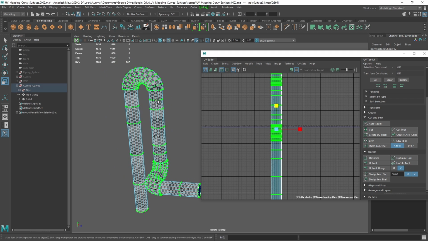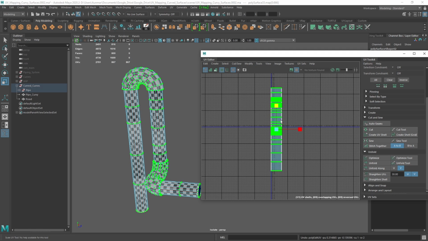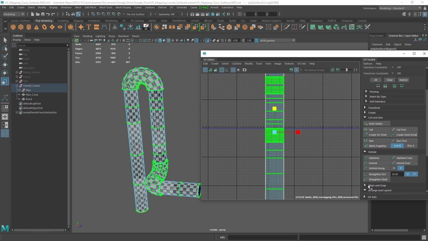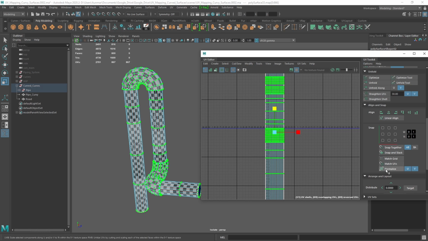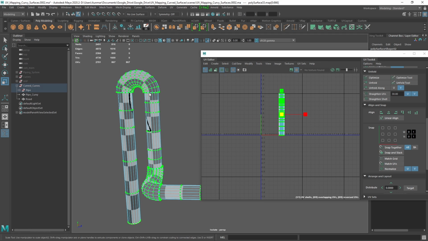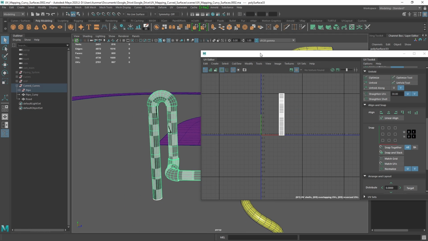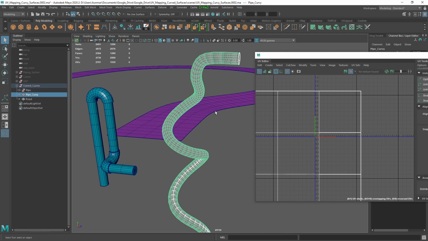Okay, so I can, of course, scale it, or again, run the align and snap and bring that all the way back down to the one-to-one. So it works out well. All right, so the same exact thing can be done here.